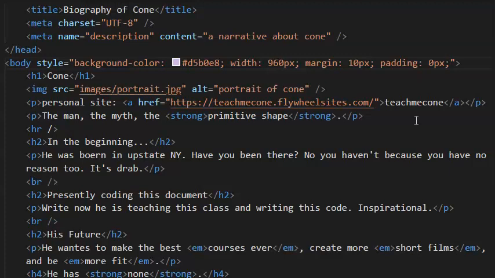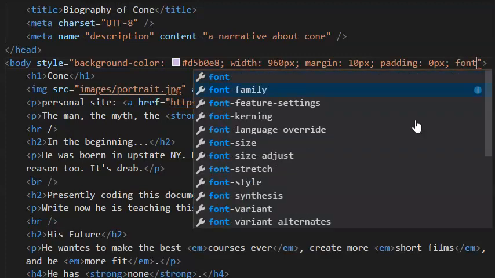So it's kind of like the internal space of the element itself, but I'm just going to make it 0. Next thing I want to do is add the font family. So I want to change all my fonts. So we're just going to go ahead and do font. And then this is actually going to be a lot easier. Don't try to type this out. It's going to be a lot easier if you actually use the thing that pops up. I'm going to go font family, and I'll hit enter on that.